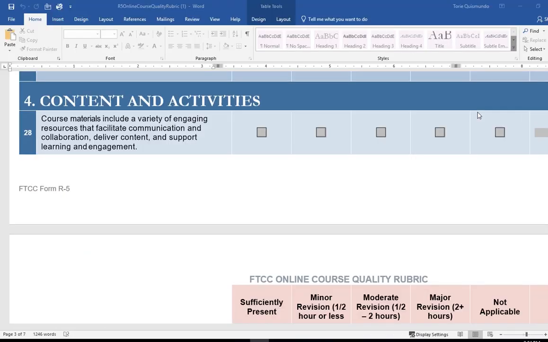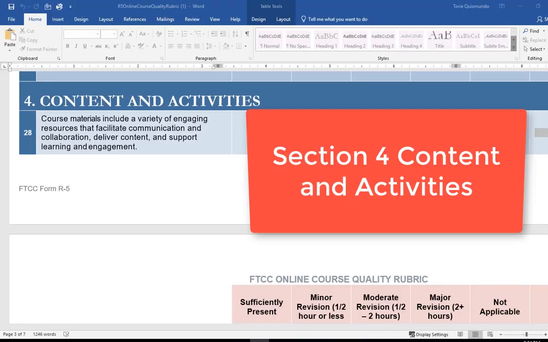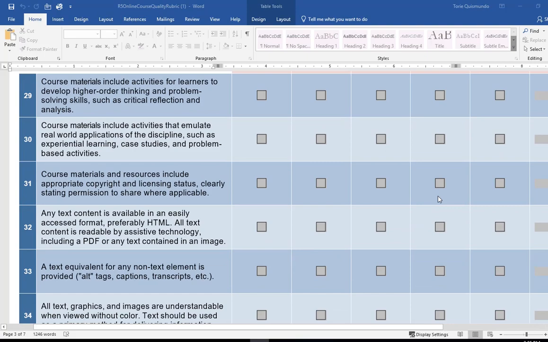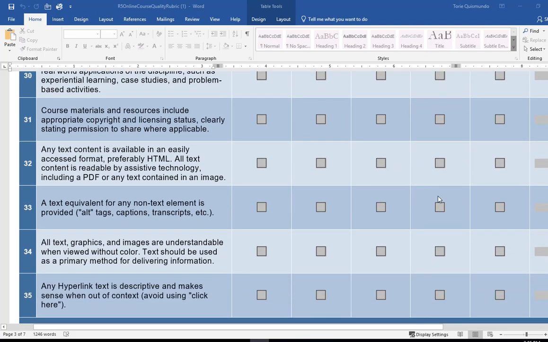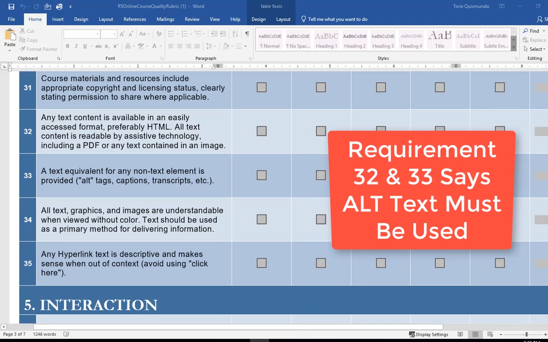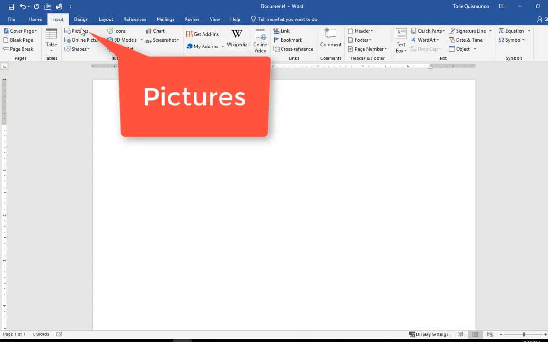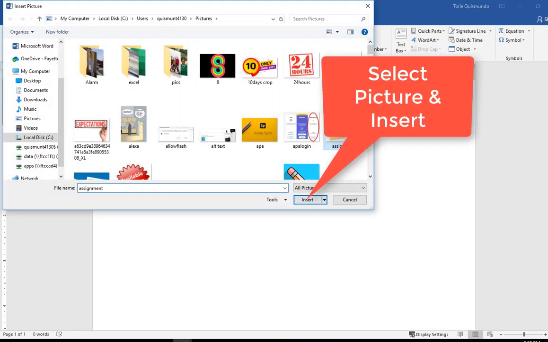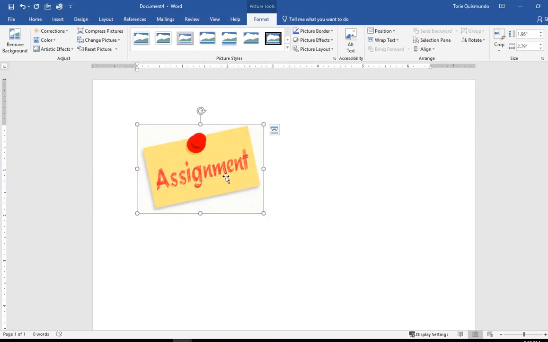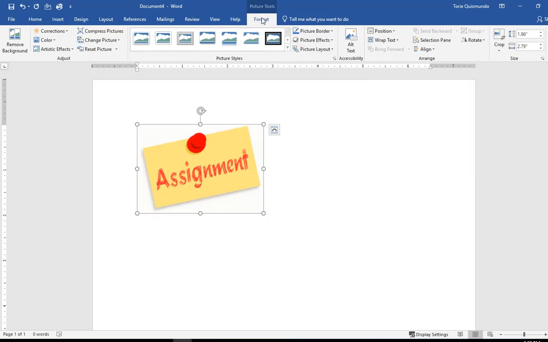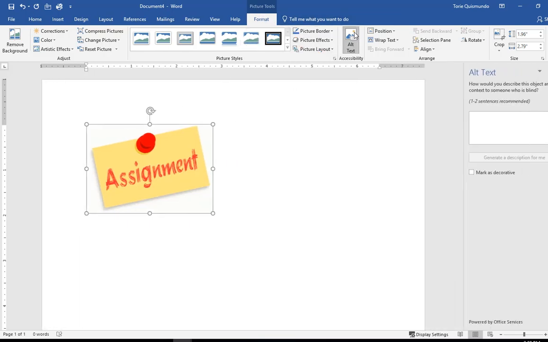In Section 4, the first requirement dealing with ADA compliance is Requirement 32 and 33, which states alt text must be used for pictures or elements. Alt text is easily added in a Word file or online with a few simple steps. Whether it's an image or an item, the steps are similar. Let's take a look at an image I added to the Word file. This image needs alt text.